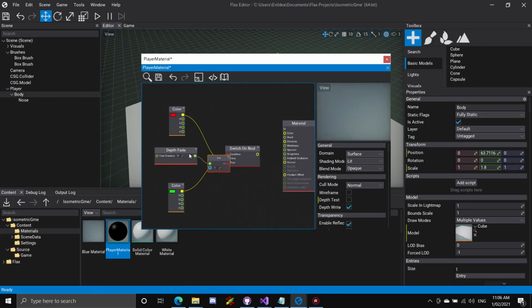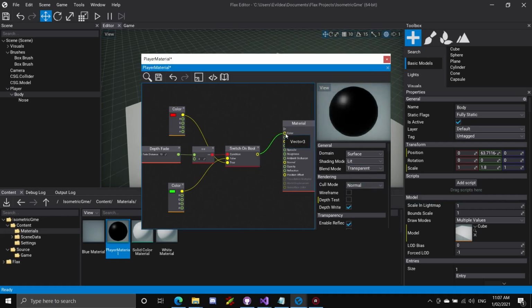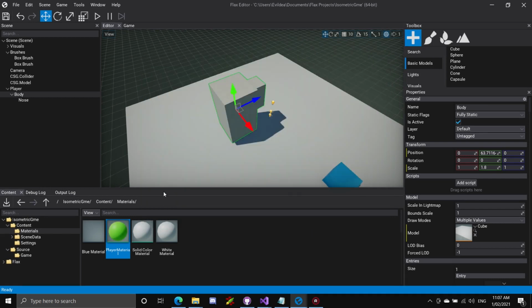If you're close to a wall, your depth is basically going to be 0, right? So if it's equal to 0, then show red. But if you're not, then I want you to show green. And this is basically a simple way of masking. But the next thing you need to do is change the blend mode to transparent and then slap this into color, okay?